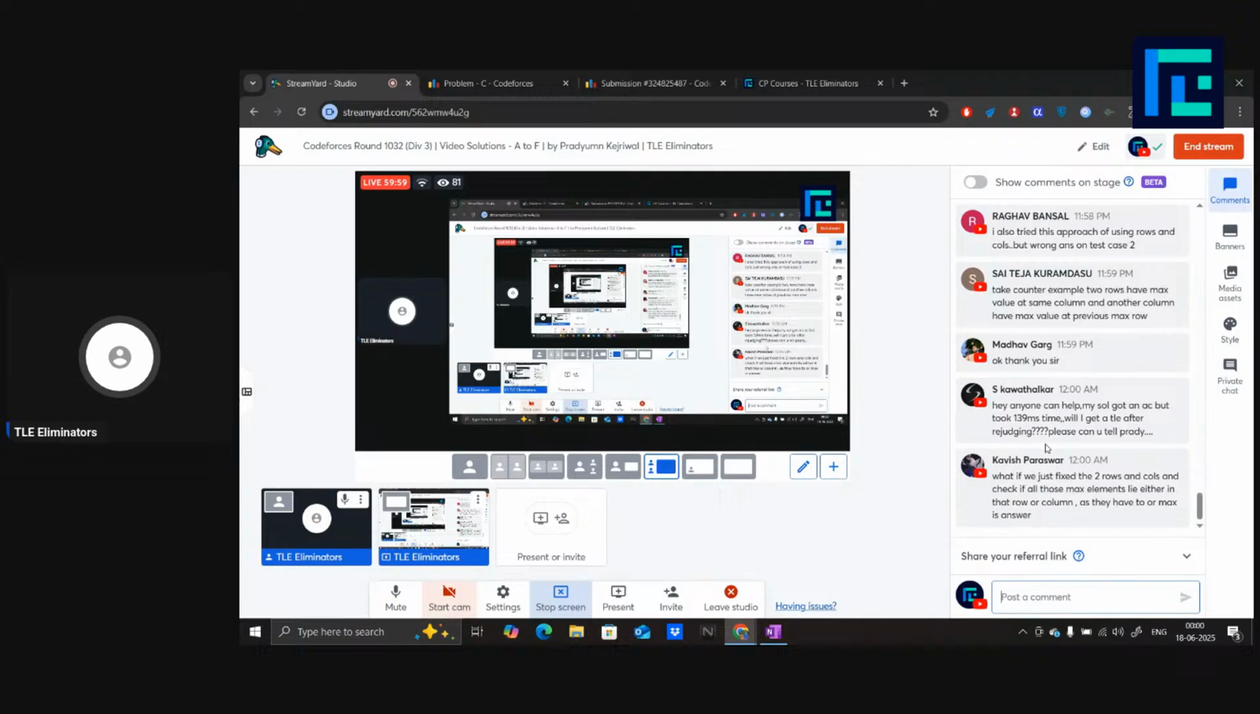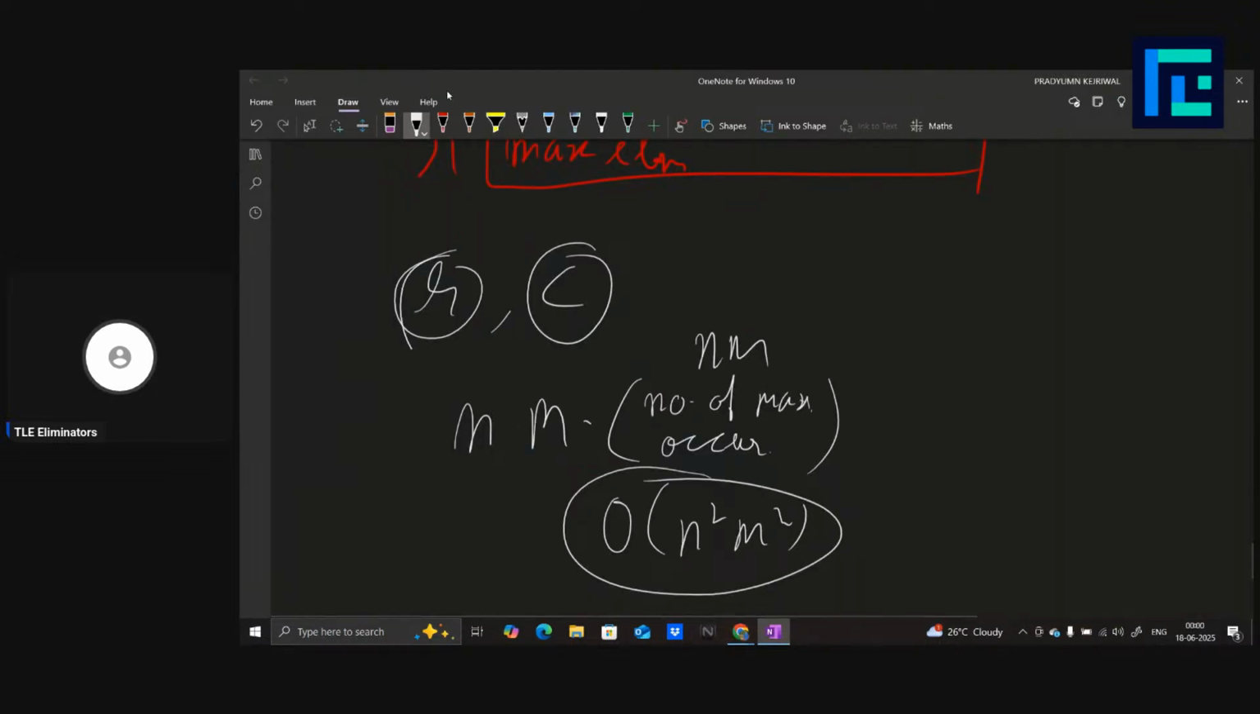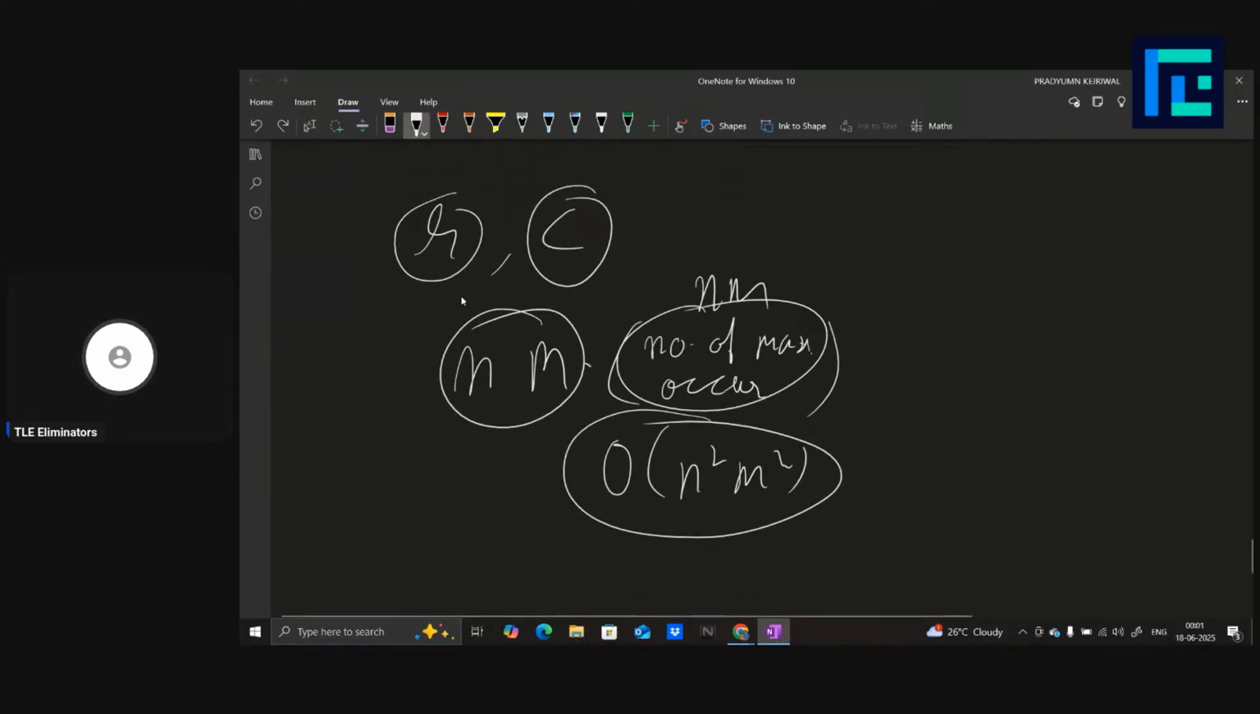What if we just fix the two rows and columns and check all of the maximum elements lie in either that row or column? Yeah, that's why I told you that we cannot do that, because if you want to fix this row and column, that will take an n into m loop, right? And to check also, you will take the number of maximum occurrences time, the number of times the maximum occurs, right? And that will give you TLE, because the maximum can occur n into m times as well. So that will be O of n square into m square.